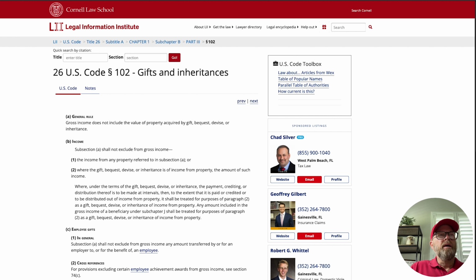Okay, so here's a more practical look at a common place to look for tax law. So this is Cornell Law School. They have this at law.cornell.edu, US Code, and it makes it super easy to search. So 26 US Code, this is where all the IRS stuff is.